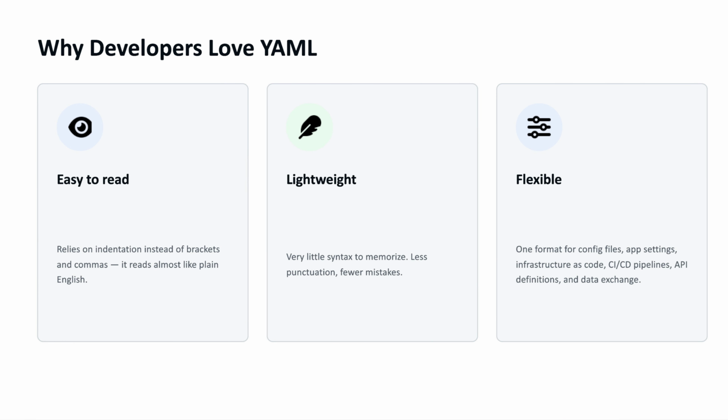Why is YAML so popular? There are several reasons developers love YAML. First, it's incredibly easy to read. Instead of using lots of brackets and commas like JSON, YAML relies mostly on indentation. Second, it's lightweight. There's very little syntax to remember. Third, it's flexible. You can use it for configuration files, application settings, infrastructure as code, CI/CD pipelines, API definitions, data exchange. That's why nearly every modern DevOps tool uses YAML.